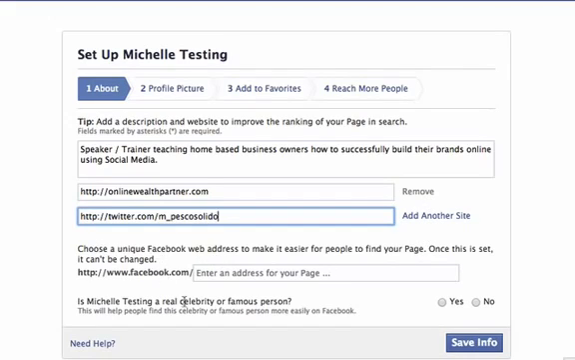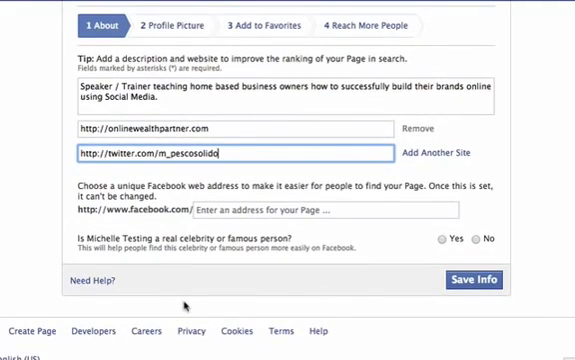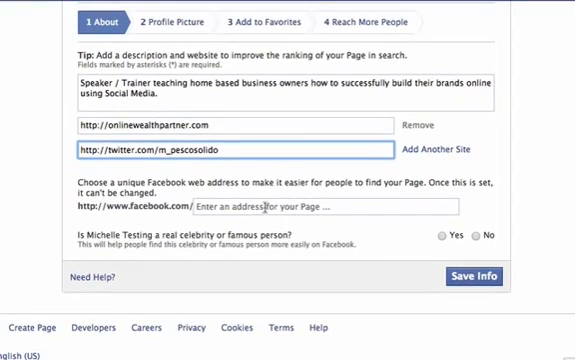Now the next thing you want to do is choose a unique Facebook web address. So you're making it easier for people to find your page. Once this is set, it can't be changed. So think about what you want here. I always say go with your name.